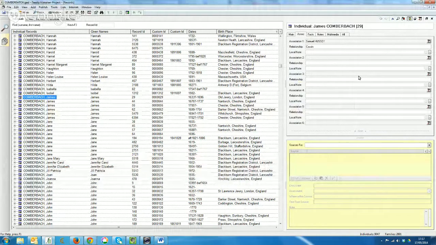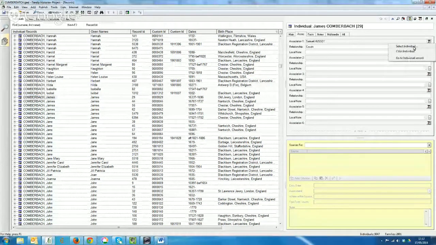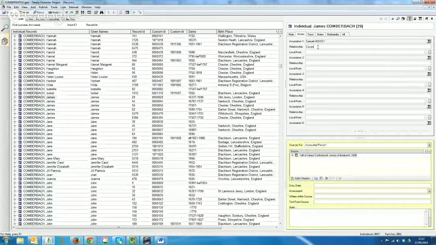I think I can show you the linkage. I can't quite get under the bonnet yet, but can you see the screen okay? Yes. So this is the detail about the individual, this guy called James Cumberbatch. It's got an associated person to him called Samuel Hussey, and you would select the individual through this drop-down box, and you can specify in text what the relationship is between this person and this person. And I know from the source citation down here that it was the will of James Cumberbatch, who was a tanner of Nantwich, for example.